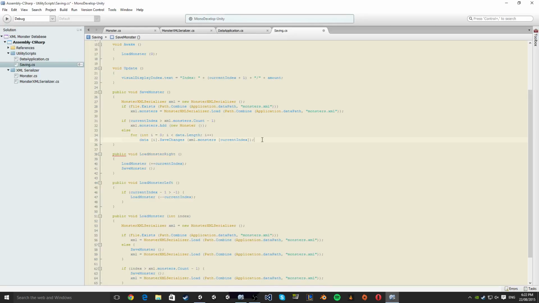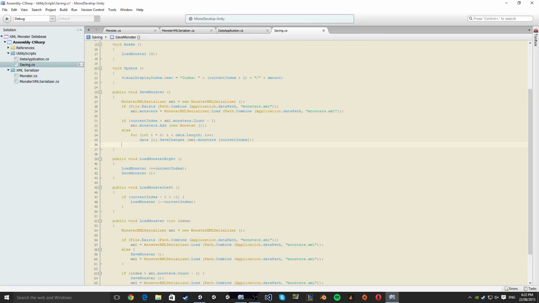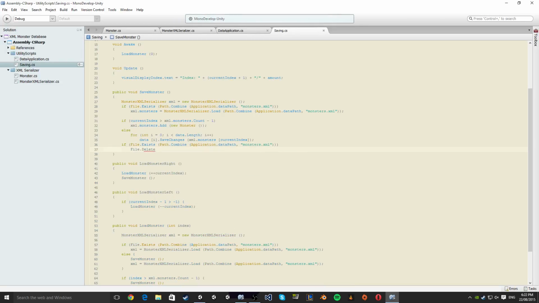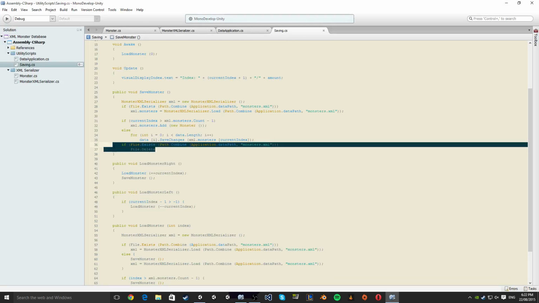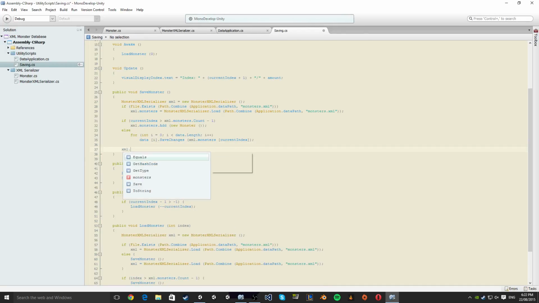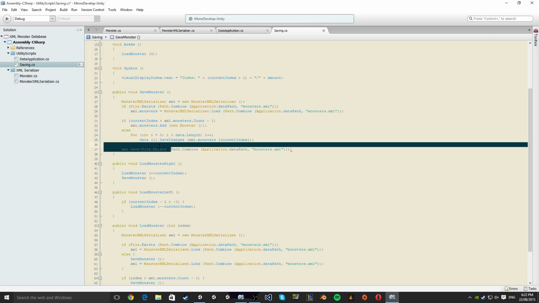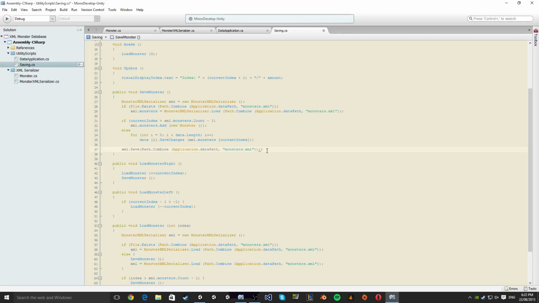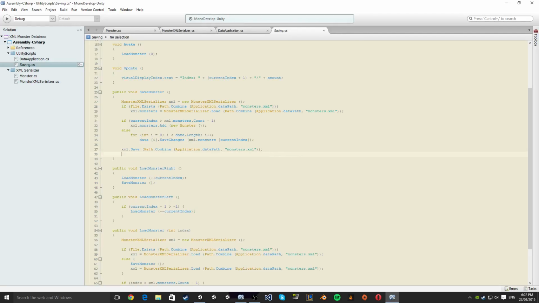Well, technically we don't need this either, but still, it's probably nice having it. Oh well. If the file exists, then file.delete. Gee, no, we don't need delete here. Sorry about the noise in the background. Just save. Okay. Then we're going to load monster of the current index.